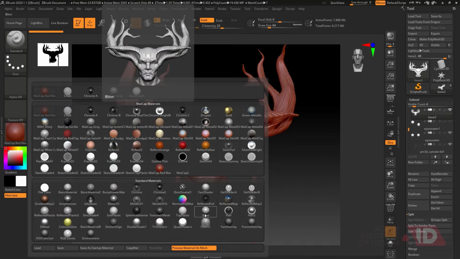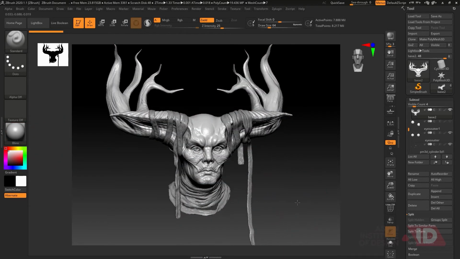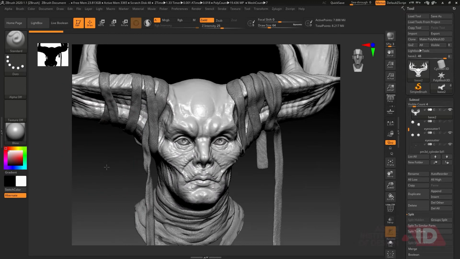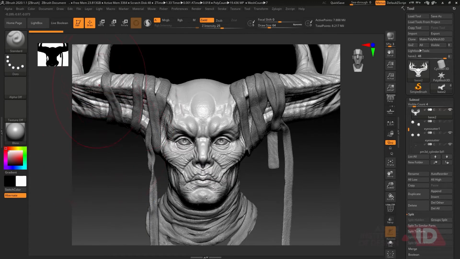Now I can pick up any of the shaders that I want to render, or that I prefer. I'll select that shader first. Then you can see the window size is really small. ZBrush renders depend on the window size.